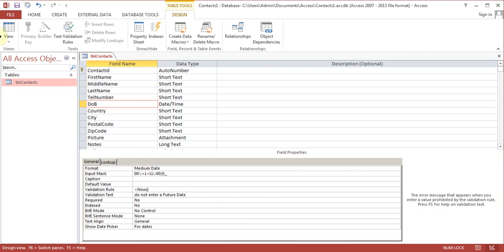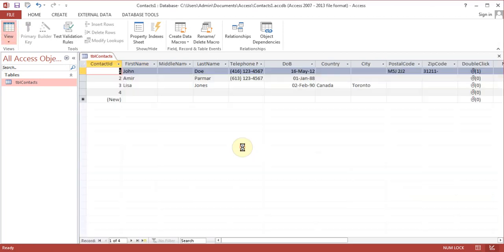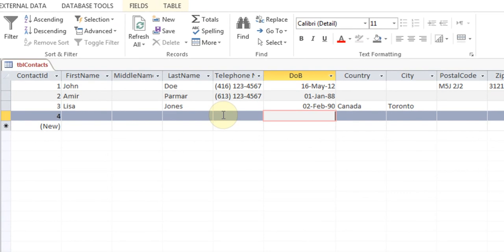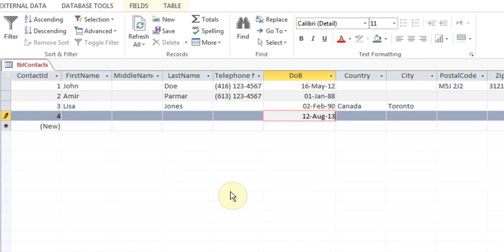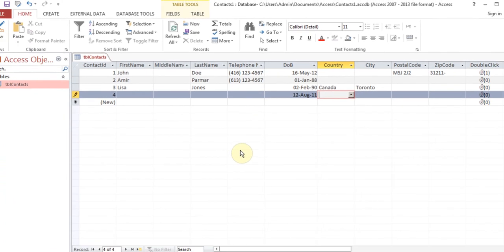So let's see if it works. Say yes to it, and I'll come to the field for date of birth, and I'll try to put, say, 12th August 13, which is 2013, and I'll hit tab, and you see there's my validation text, which says do not enter a future date. And if I change that to 11, so that's 2011, and now it works.